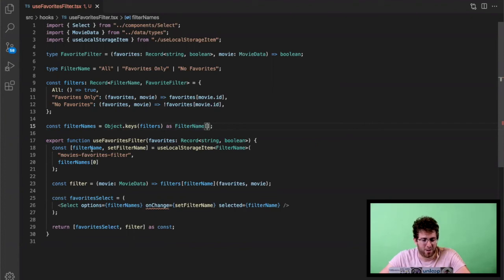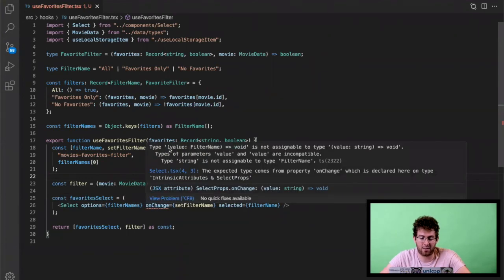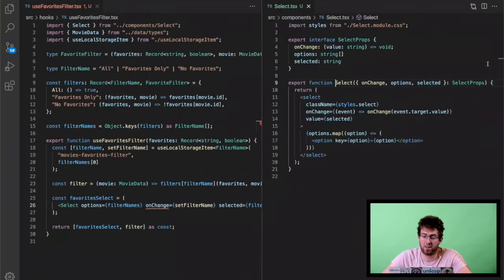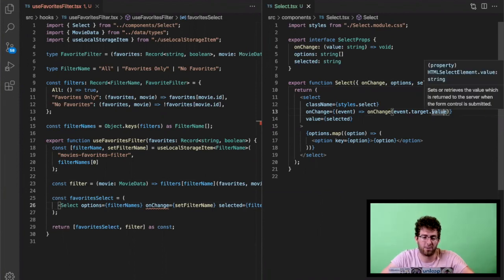And now we know that filter name is specifically one of those. But now we have one slight issue. The select has a complaint because onChange says that you're passing in a function that takes in a parameter of type filter name, but I, being onChange from select, may pass it any string. Select is saying, I have no idea what these strings are, they're just any string, so I might call onChange with event.target.value, where value is any string in the world.